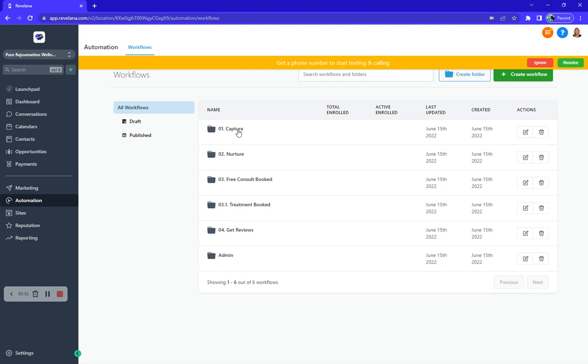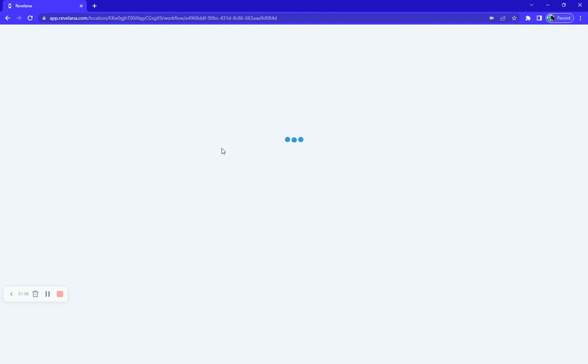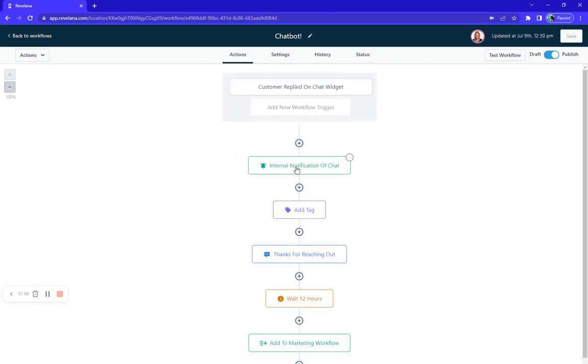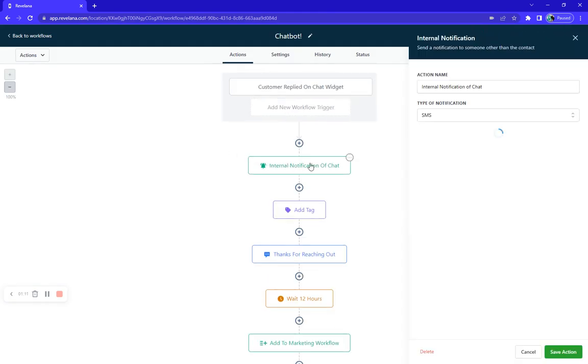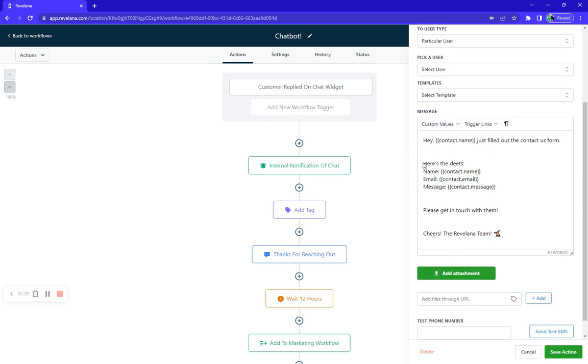Okay. So the way you want to do this is you want to start at capture. And this is like all the different ways. Revelana comes with a chatbot that you can have on your website. You don't have to, but you can. So when you get activity in your chatbot, what it's going to do is we set an internal notification. This internal notification goes to you or whoever you determine should be getting that notification. And it pretty much tells you, hey, someone just filled out the contact us form.